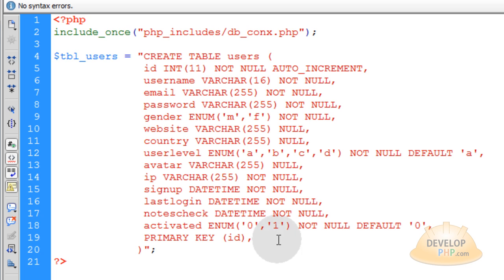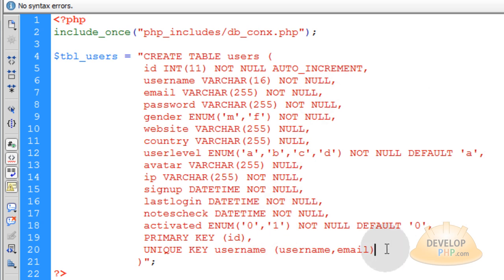And then finally, the last line, notice this one does not have a comma. All the other lines have commas at the end of them. This one does not, because it is the last directive. And what this line does is set the unique keys on the table to username and email.